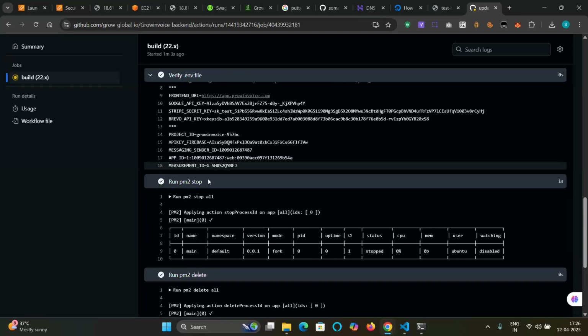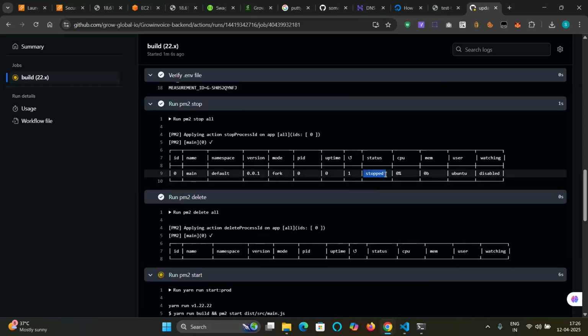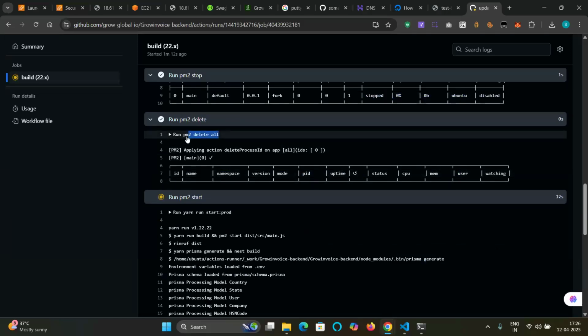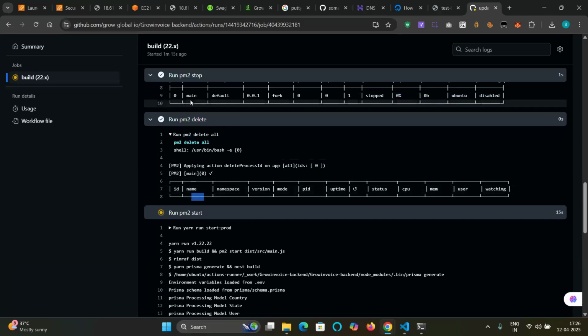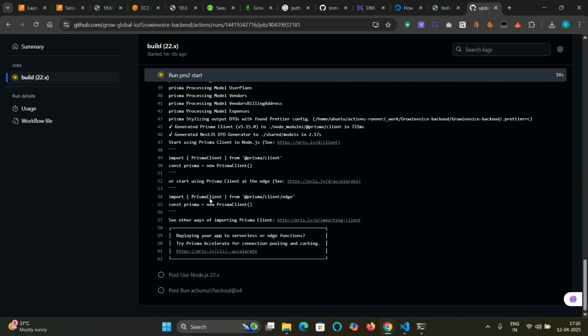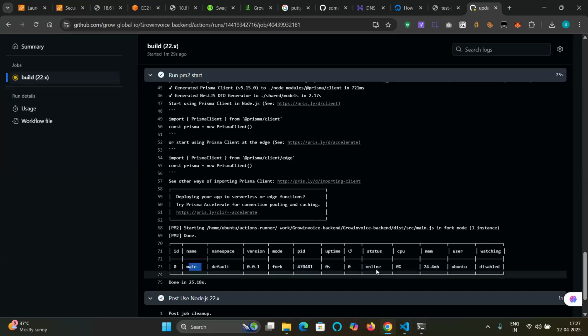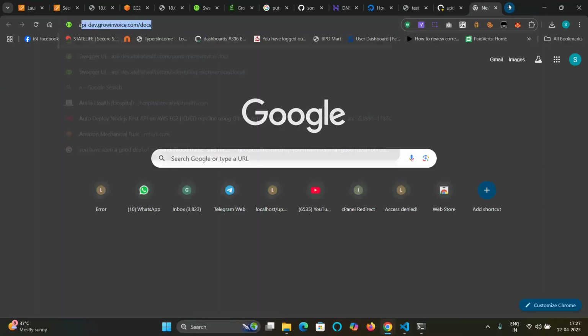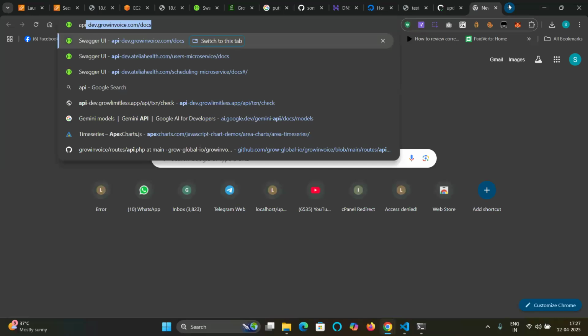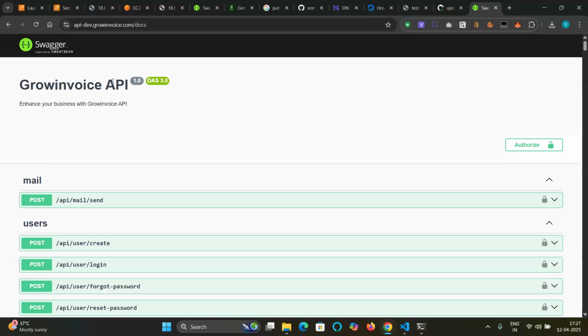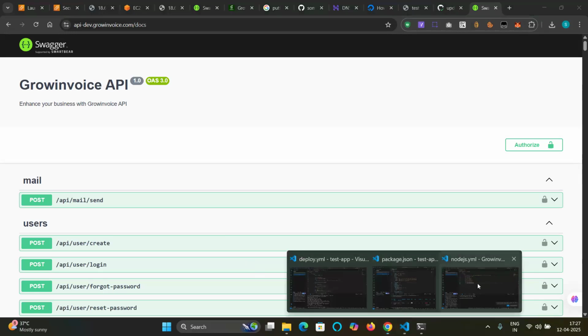Now you can see that when I stop the PM2 server, the one that was previously running is stopped already. Now when I run the command delete all, it is deleted. The main one gets deleted, right? Again when I start the command, it will take some time. It will start the server, that's it. Now you can see the server has started and the status is online. If it is online, only then can you see it in the Grow Invoice document. So now the server is going live. This is how the backend pipeline is written.